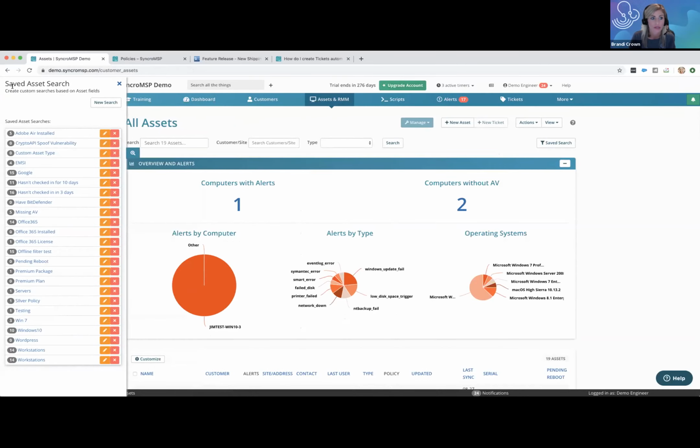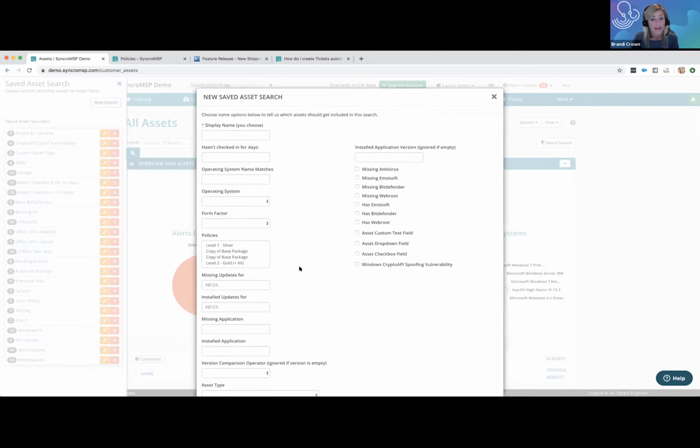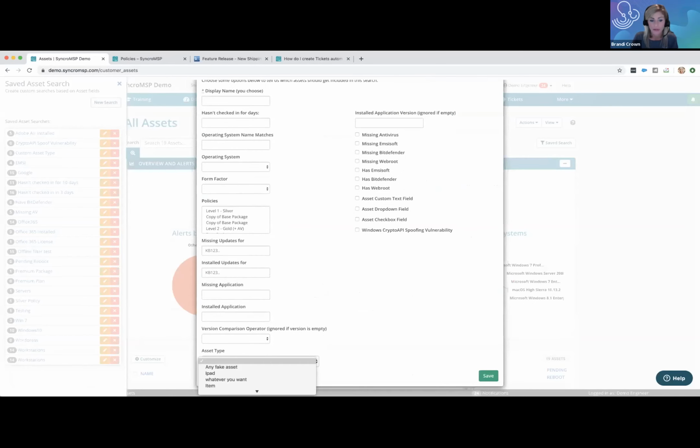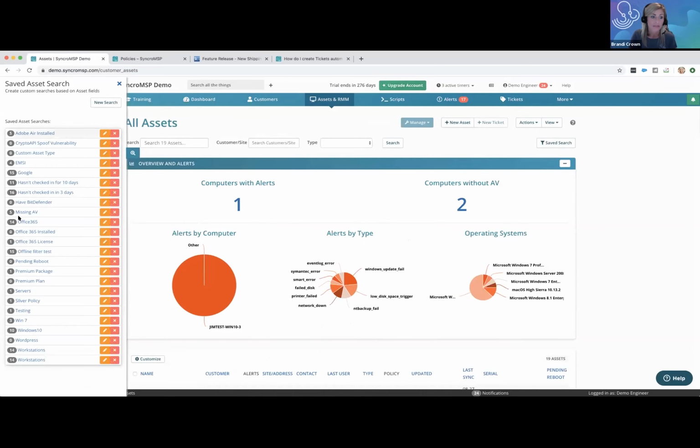I do like to just mention real quickly the saved asset searches, because not only can you change policies for a group of devices, you can send out broadcast messages, you can send out mass mailers, you can bill off of these different groups. So you can have a group. You don't have to do it this way, but you could have a group for any of these different items here. And maybe I've got my different devices grouped.